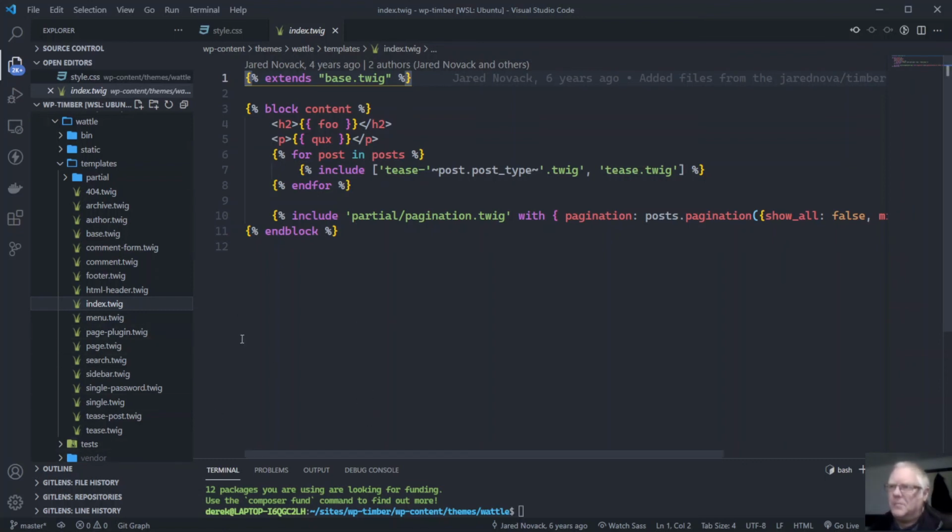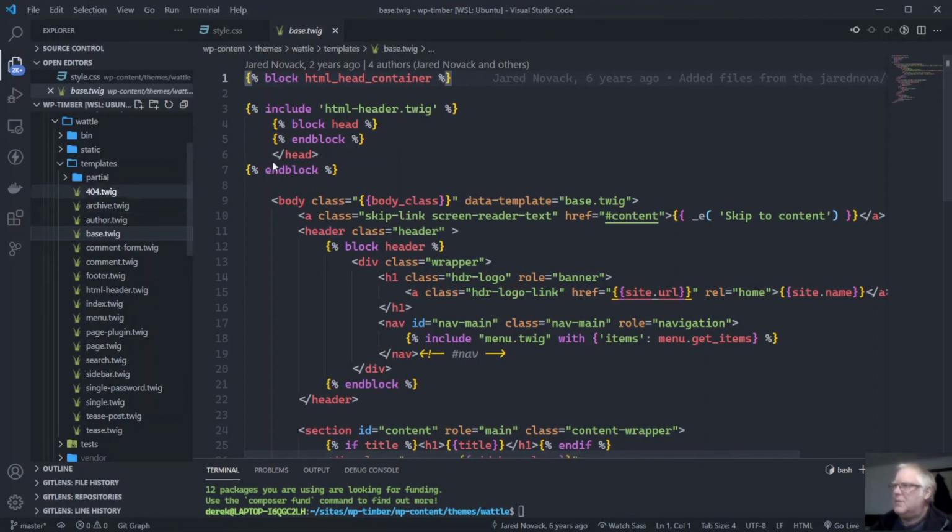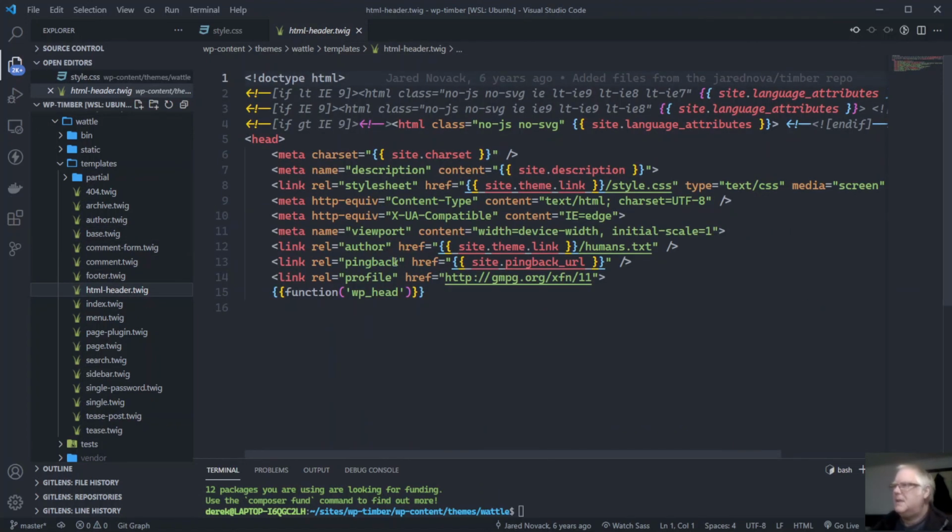Looking at the base Twig, so where this comes from, it includes the header Twig. This is also inside a block here, so HTML block container. We have a head block here. So this is including HTML header Twig. If we look down and find that HTML header Twig, we've got the start of the head part of the template here.